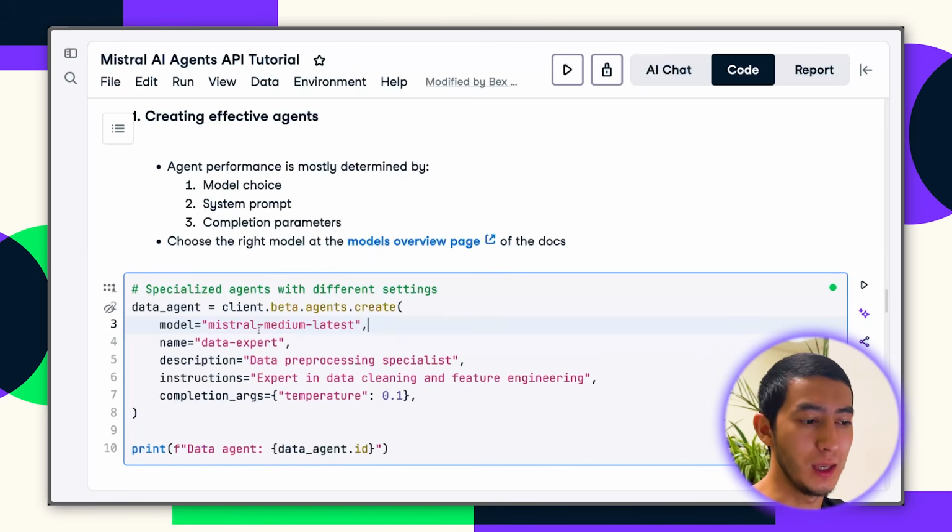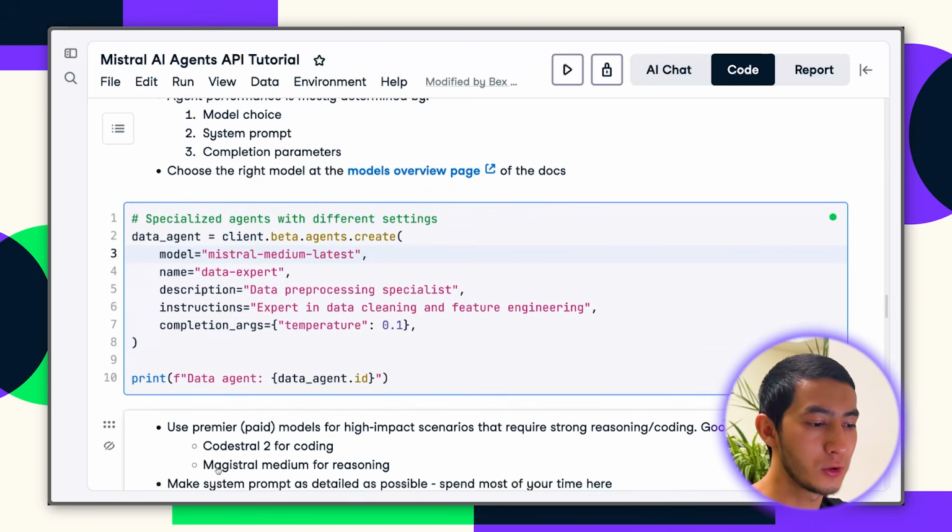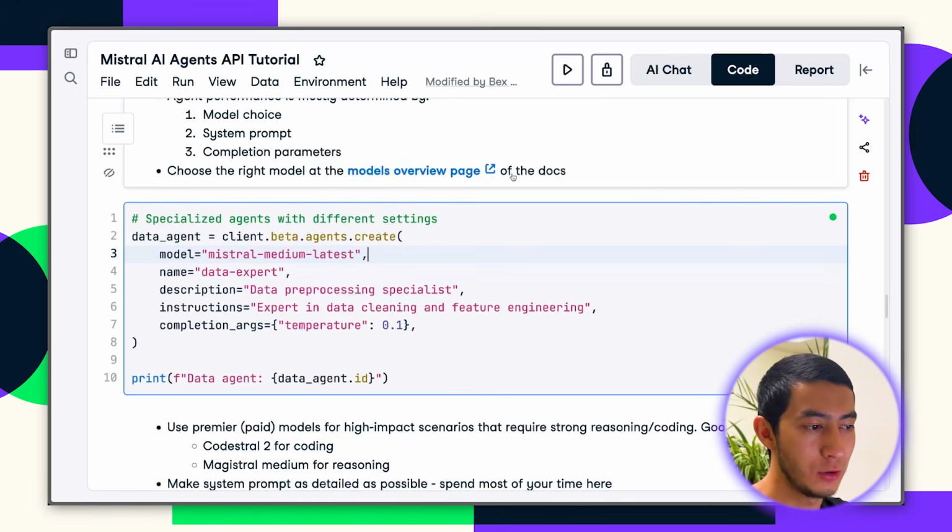Right here, we have the Mistral medium model for the data agent, but depending on your use case, you can choose other higher-end models like CodeStral 2 for coding or Magistral medium for reasoning. And I've left a link here for the models overview page of the Mistral API documentation, and you can check that out to see what kind of models Mistral offers. Right now, it offers two different types of models. One is paid, and of course, the other one is open weight.